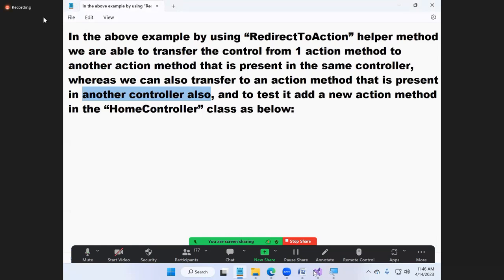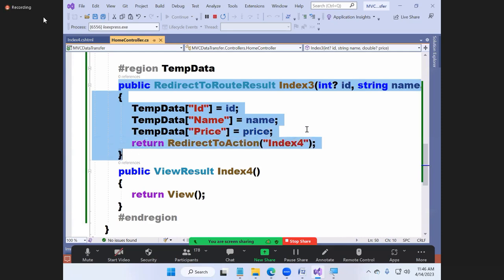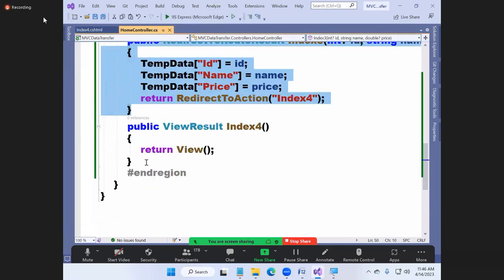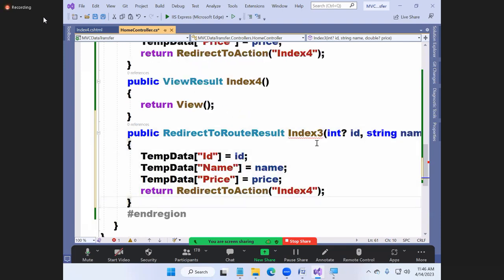Okay, let's test it, guys. Watch it, all of you. Copy this method. Which method? Index 3. Pasting it here. Let me rename the method as Index 5. From here, I want to transfer the control. Where do you want to transfer? I want to transfer the control to another action method, which is present in another controller.